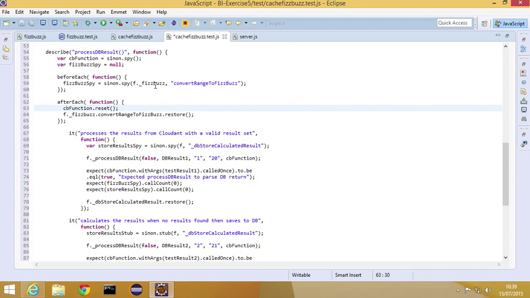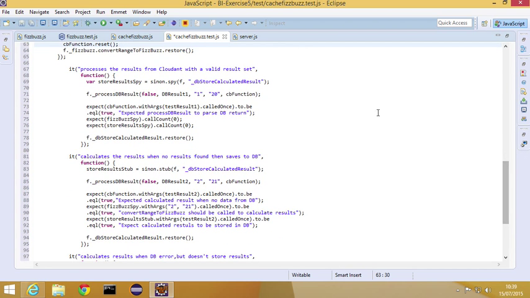Again, I don't want to test the functionality of the code we created in exercise 5 because we've already got the tests that cover that. So I just want to make sure I'm calling that function correctly. So let's get on to the first scenario. We're going to test when Cloudant returns a valid result. So the first thing I need to do is I want to spy on the DB store calculator result.